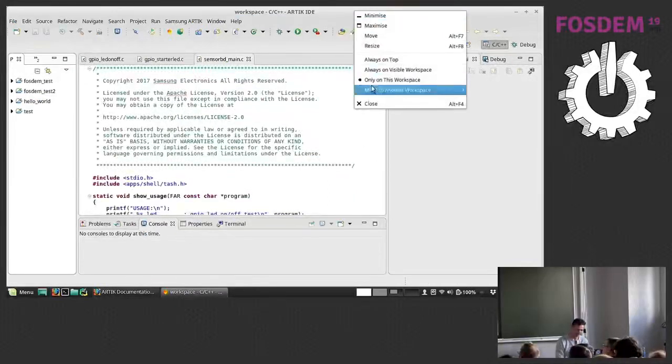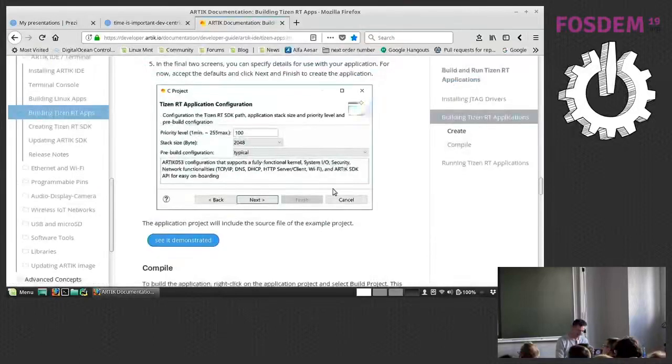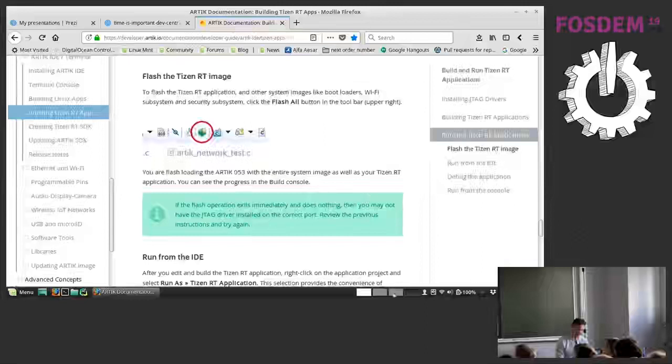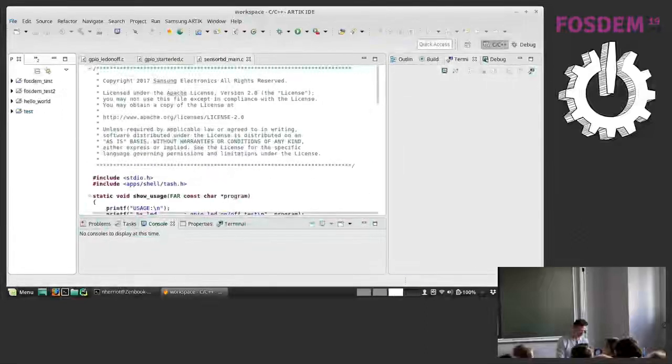I'll move that to another desktop. Compiling, and it goes on and on. So there's my IDE. To get to the point of talking to that board, I can use consoles and so on. Has anyone done that before? I don't know.